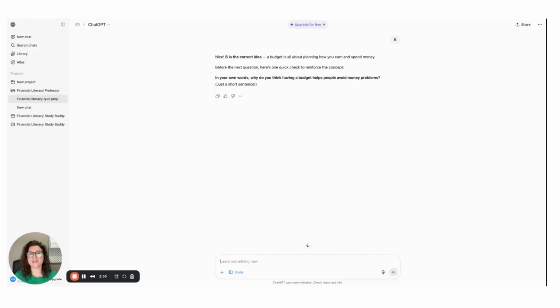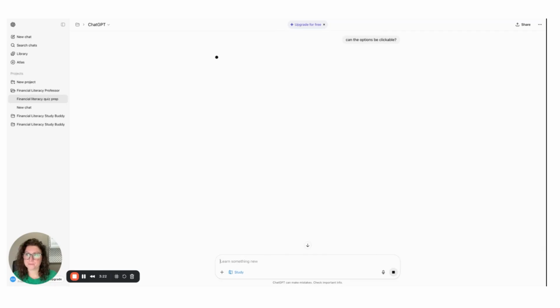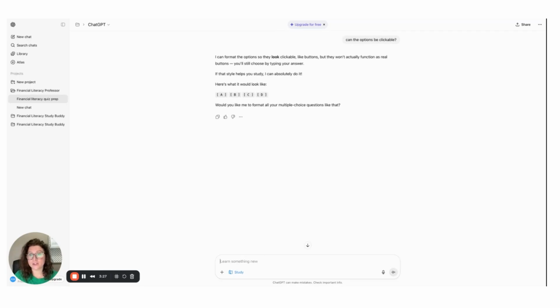And it's going to ask us to have a quick check to reinforce, just a short sentence. Maybe we don't want that. Maybe we say, no, I don't want this, I want you to just go on to the next multiple choice question. And it will learn from you as you continue to tell it in this project. And then you can also ask it to see if it could give you clickable options. Can the options be clickable? It can look clickable, but you can't actually click it. So ChatGPT is a little bit different, but we're learning about the different tools here.